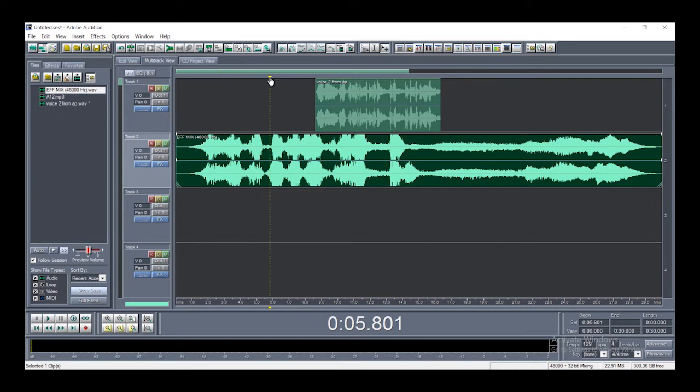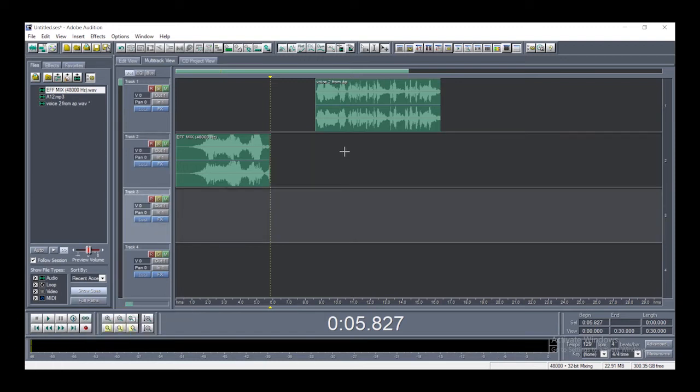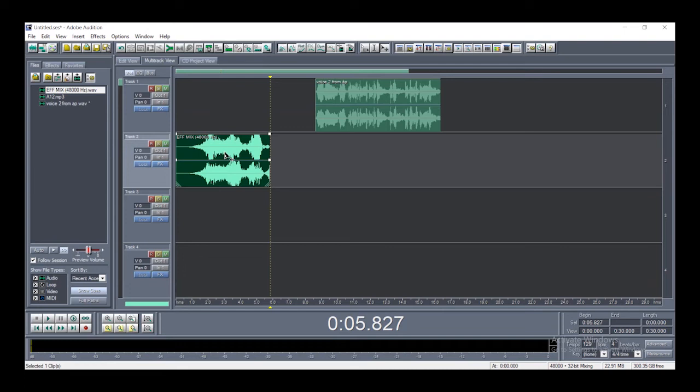Okay, so you place the yellow bar where you want to cut, and then you press Ctrl K. Make sure the audio you want to cut is highlighted. Then you press Ctrl K, and it's cut for you. You have it cut there nicely. Then you delete what you don't want. You just press delete on the keyboard, and then you take it off.